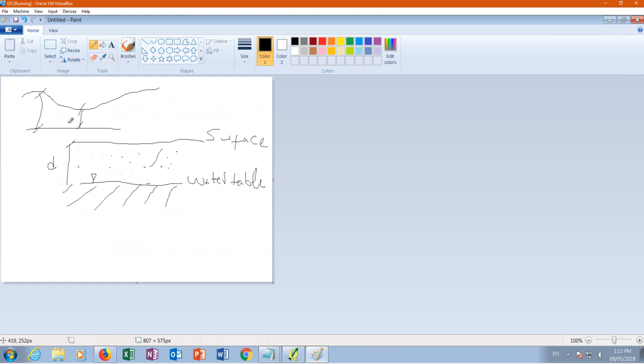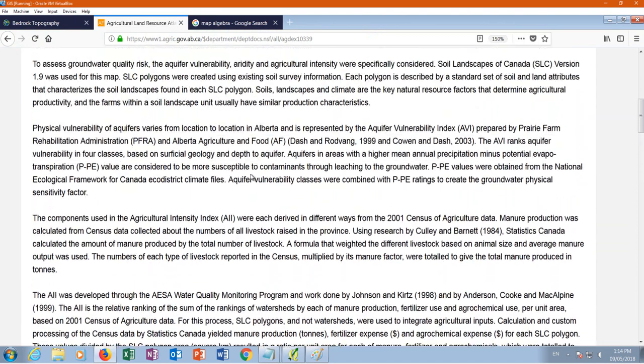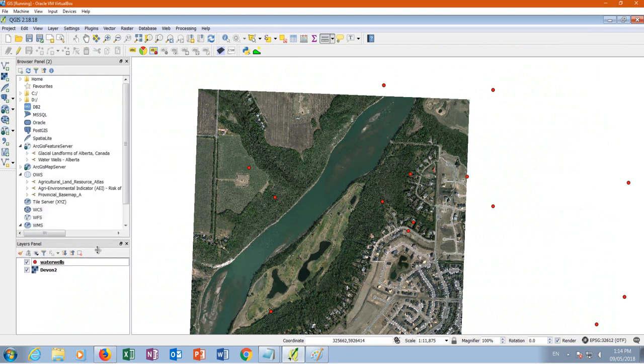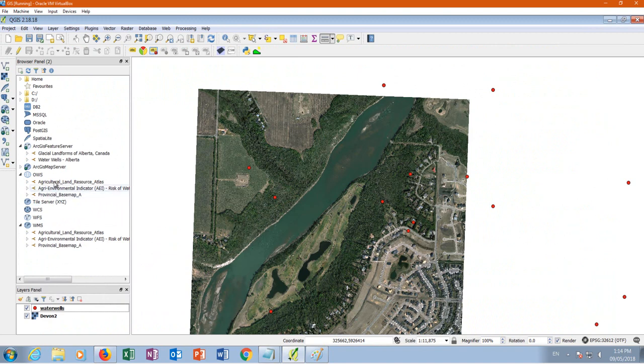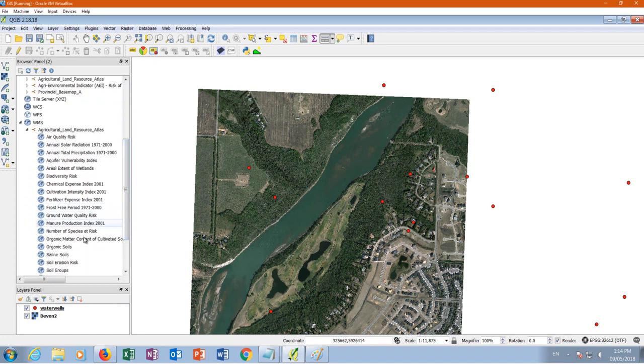We are going to work in the future with map algebra to create maps, but that one is going to be in the future. I don't know what lesson it is going to be. After that, we are going to load this layer. That one, we have this layer here. Is this one?